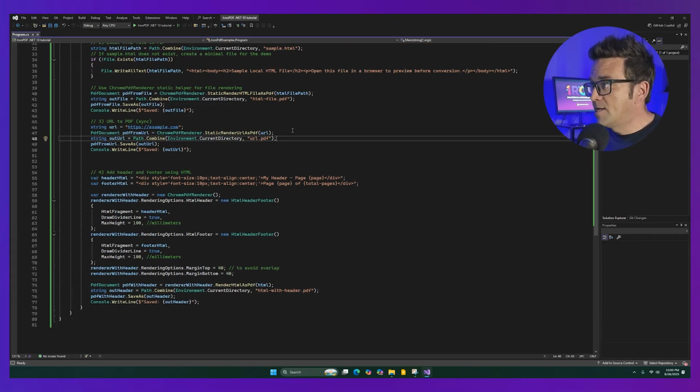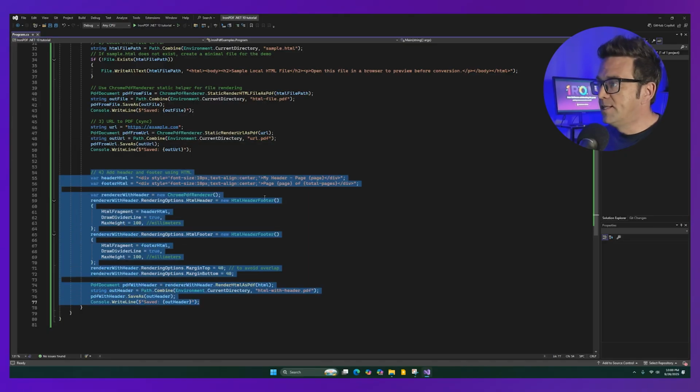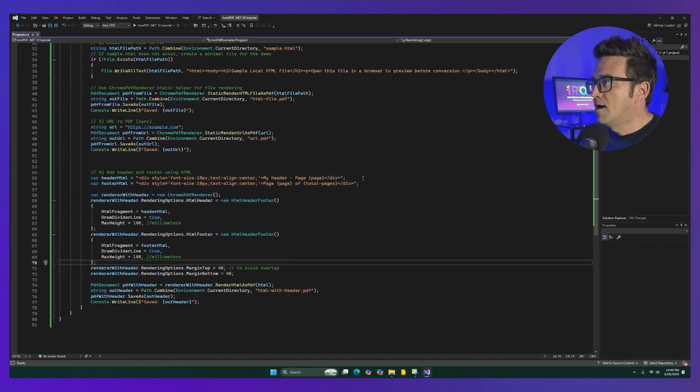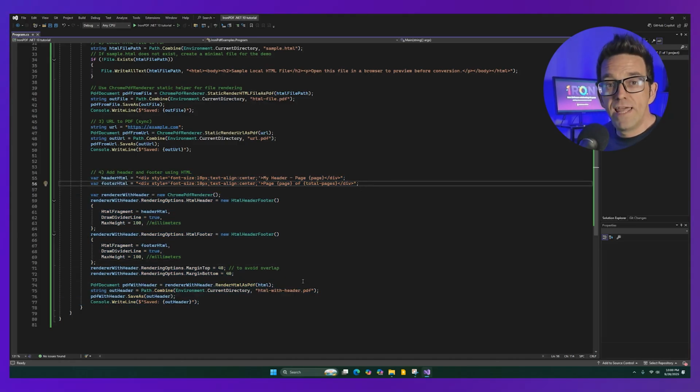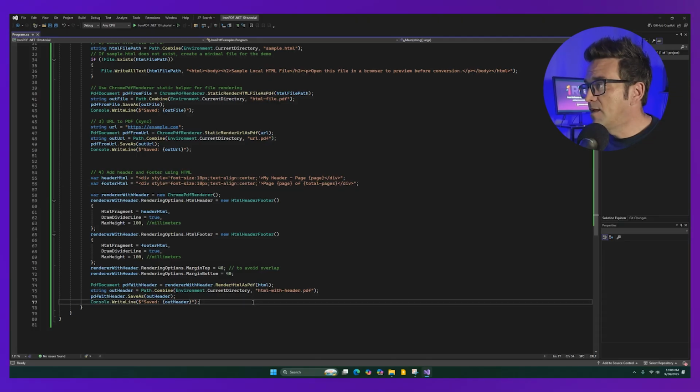The final example adds professional headers and footers using HTML fragments. Notice the placeholder tokens like page and total-pages for dynamic content. I then configure rendering options with HTML footer objects, setting fragment content, divider lines, and 100 millimeter height limits. Margin top and margin bottom of 40 millimeters prevent content overlap. And this basically creates a nice professional document with automated page numbers and consistent branding throughout the PDF.